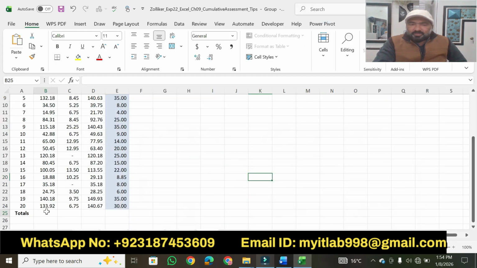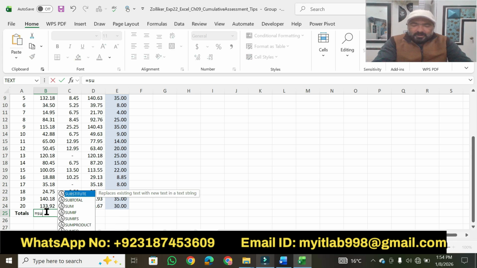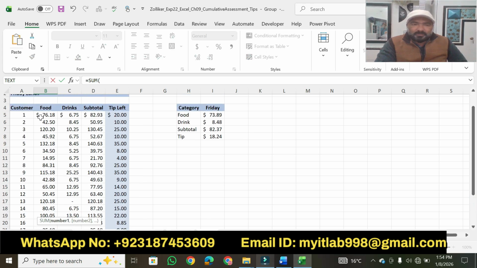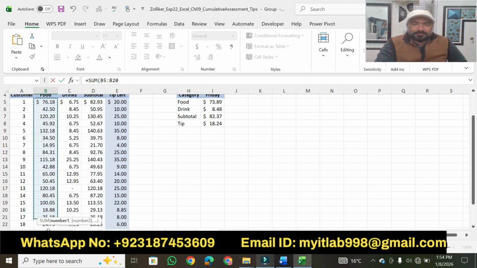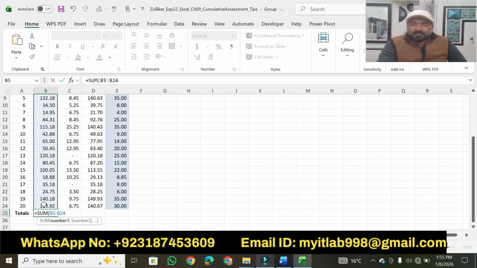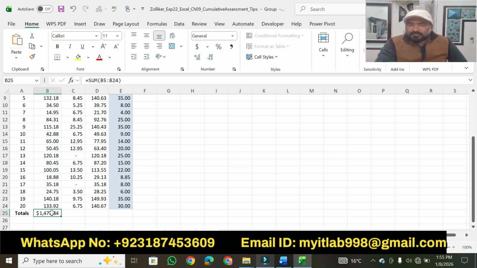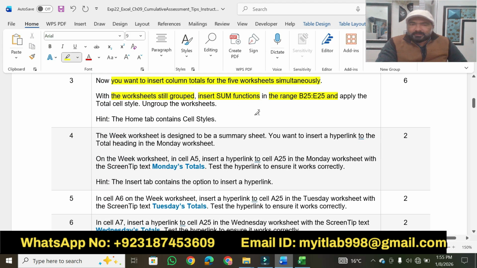So we use equal, then write a sum function, then select the range. Then simply press enter and get the result. Now simply drag this formula to E25, and then apply total cell style there.